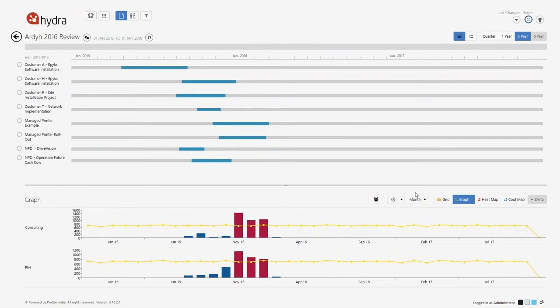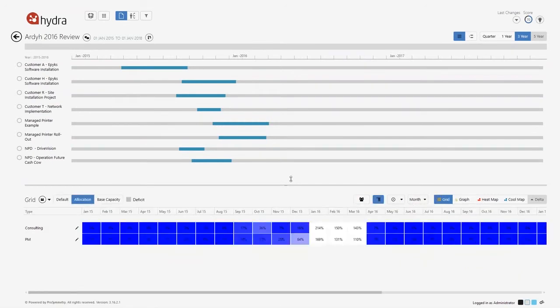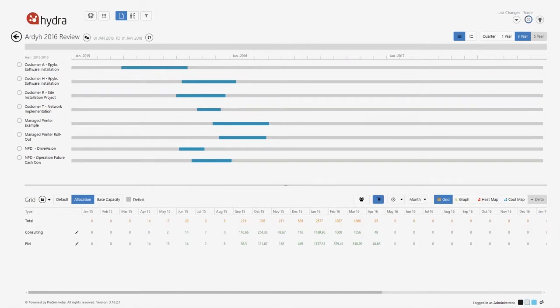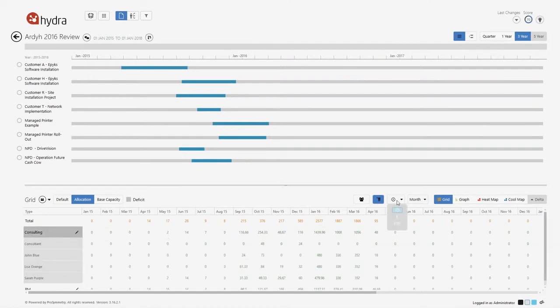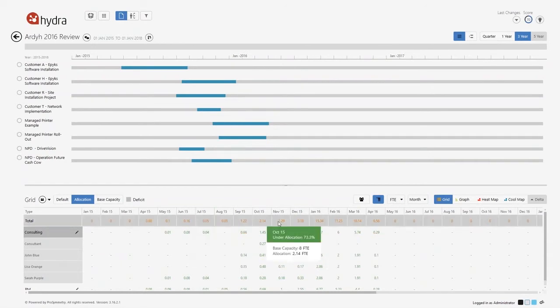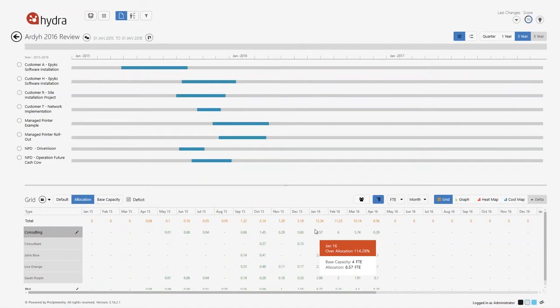And we can also view this by grid as well. So we've got the consulting and the PM project management team here. We can actually expand this to see the people that make up that list, perhaps. And we'll be able to see this in terms of time, cost, or FTE as well. So if I select FTE here, you can see what you're trying to do and where your over allocations actually are.